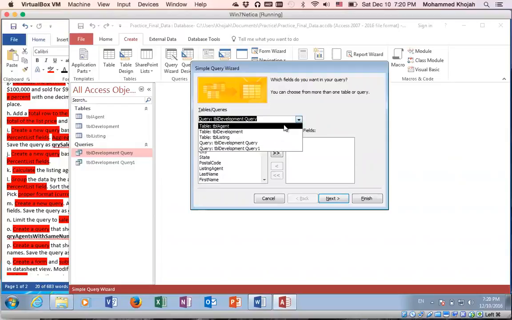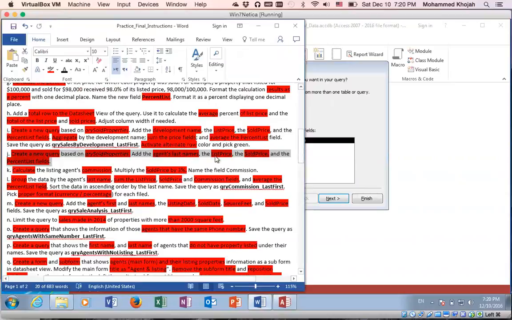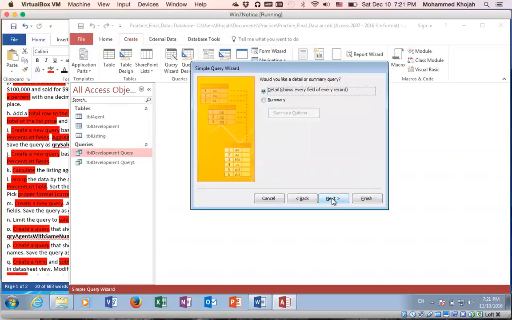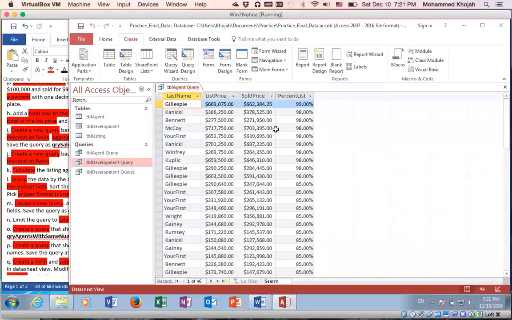But actually, we want the agent last name. Let's put the last name first. Then we're going to go to this query. We want the list price, the sold price. Okay, we want all the prices: the list price, the sold price, and the percent list. Next, give it a name here, and click finish.